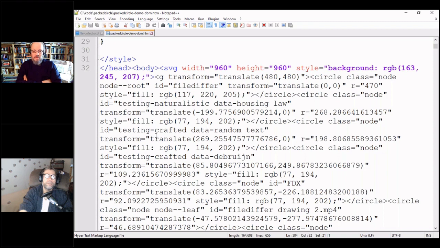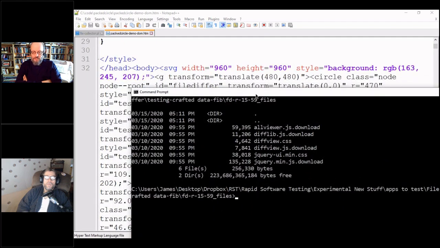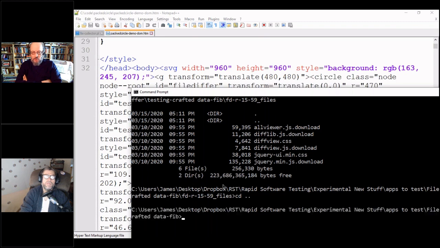Is that a directory name? No extension on it, so it's probably a directory name. Testing crafted data random text. That is a directory name. I remember that just from going to your DOS window. Okay, and go up, cd ... and cd ... again. Is it cd dot or dot dot to go up? Yeah, cd ... goes up one more time.